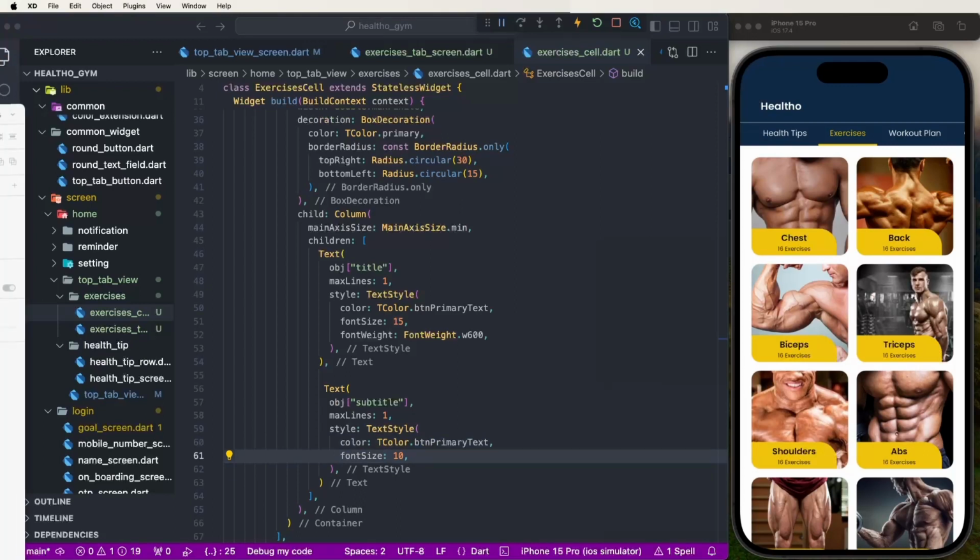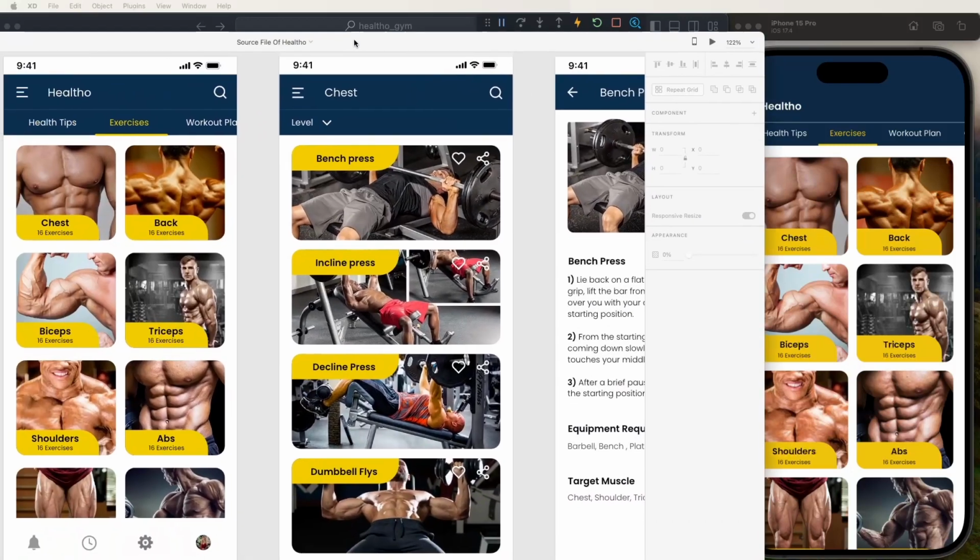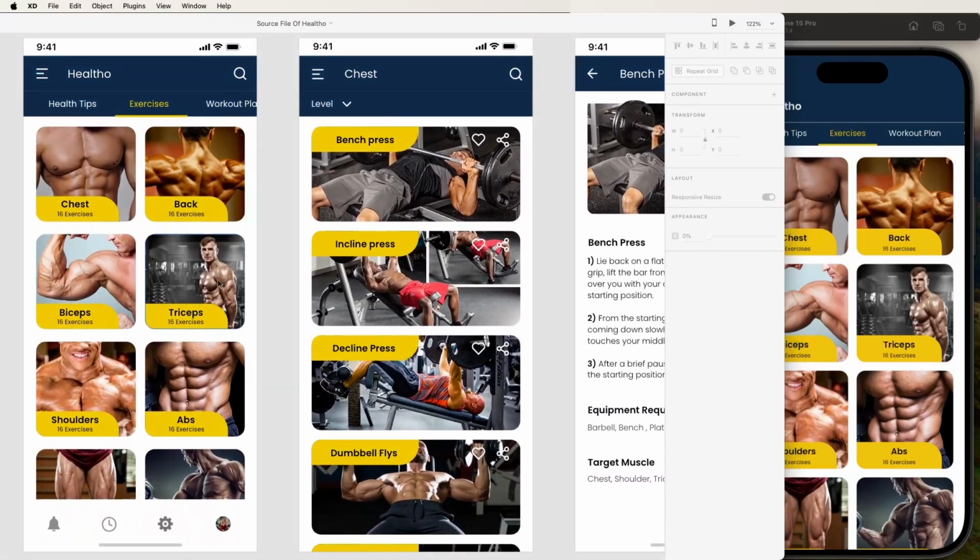Now open here and show it like this, showing both are the same. Now we need to create the level screens, we need to develop. First of all we need to create this app bar, then after this level dropdown, and then after we need to create the exercise list, we need to develop.